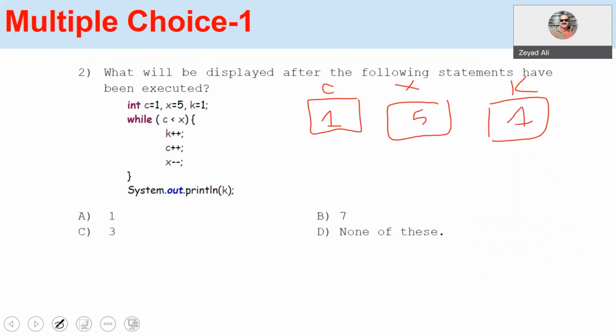The condition says while C is less than X. So first time is true. If it's true, K will be incremented, then K will be 2. Then C will be incremented, C will be 2. X will be decremented, X will be 4. Again, it will come back.